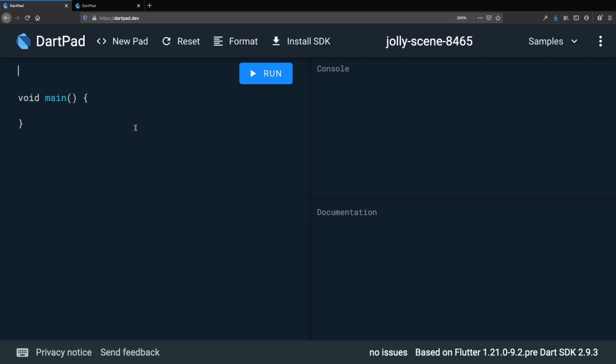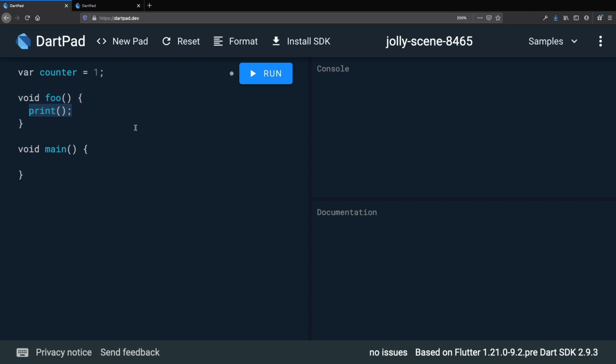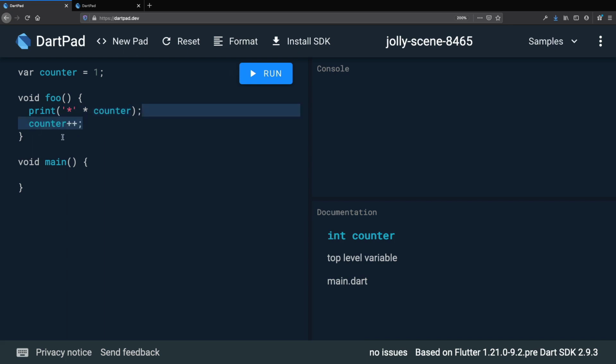Over here inside the global scope, we can declare a var counter variable equal to 1. And then we can add a void foo function, and inside this function we can print the star symbol times counter, and we can also increment the counter like this. And the important thing to notice here is that this function has access to this variable because it is declared on the global scope.